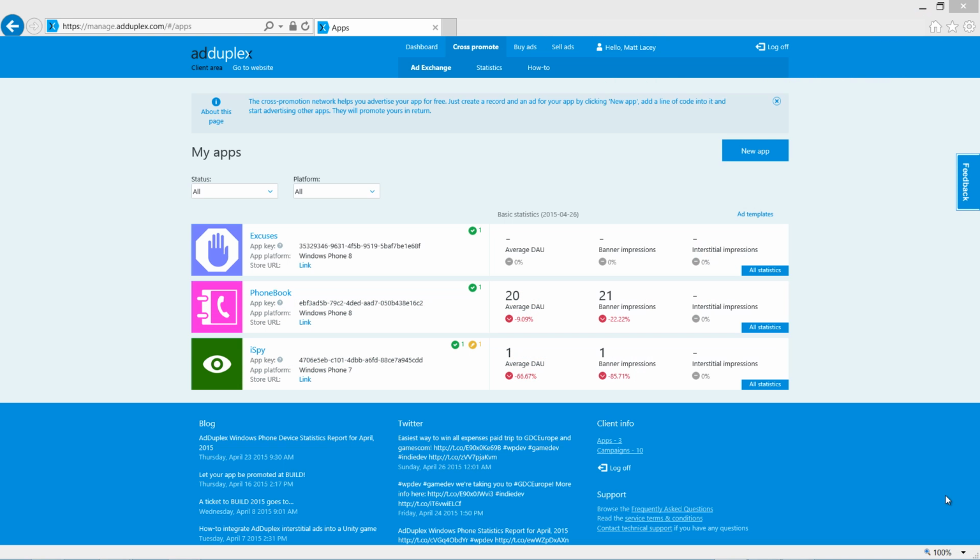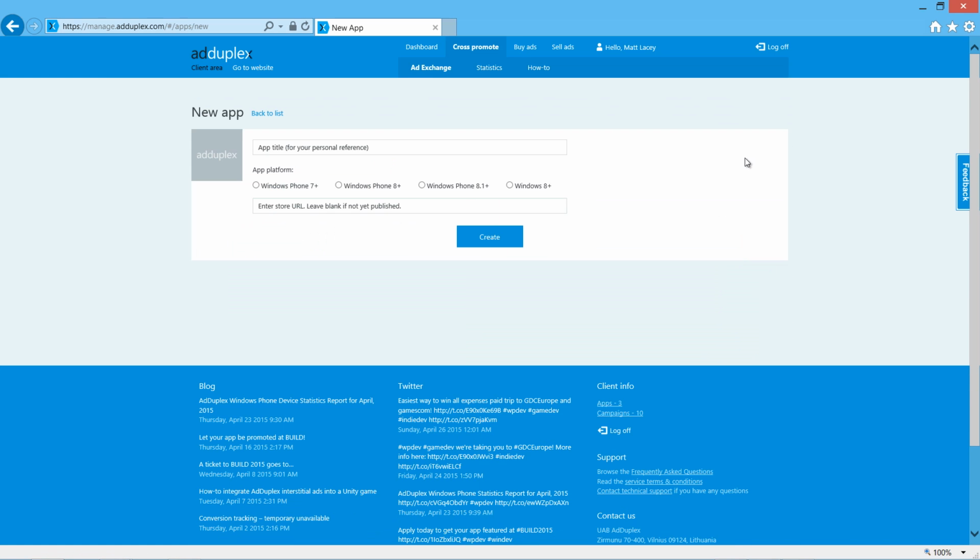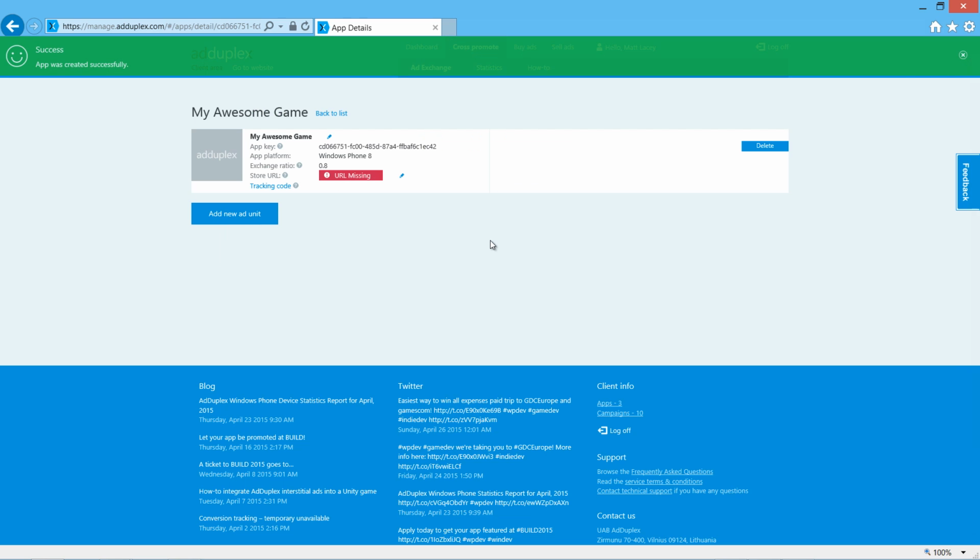So the first thing we need to do is to add the app into our AdDuplex account on the website. So I'm in the Cross-Promote Ad Exchange section and I click on New App. I'll enter the name for the app. In this case it's My Awesome Game. We specify that this game or app is going to be available on Windows Phone 8 or above. It's not yet in the store, so I don't have a URL, so we'll create that.